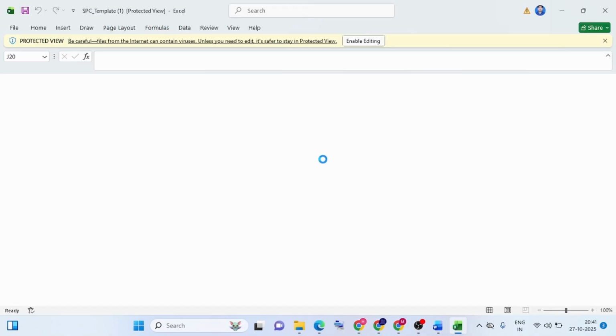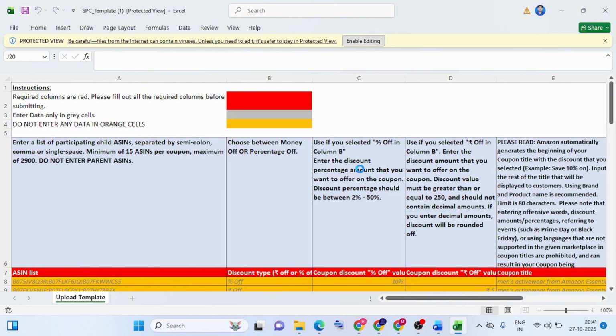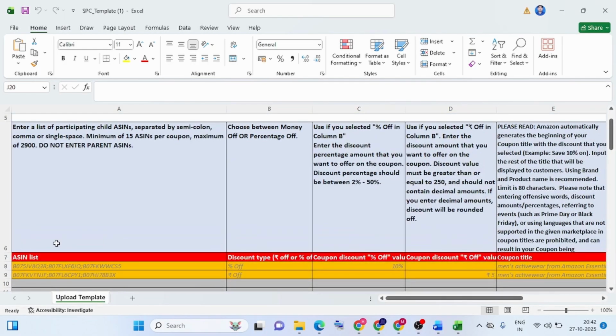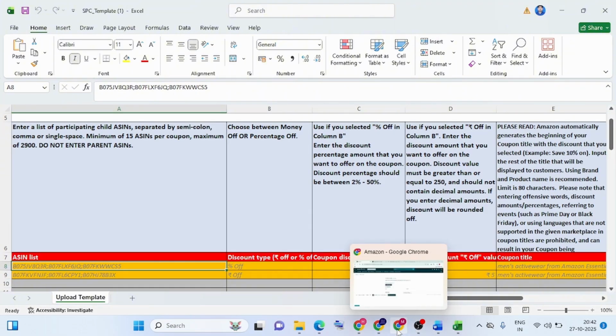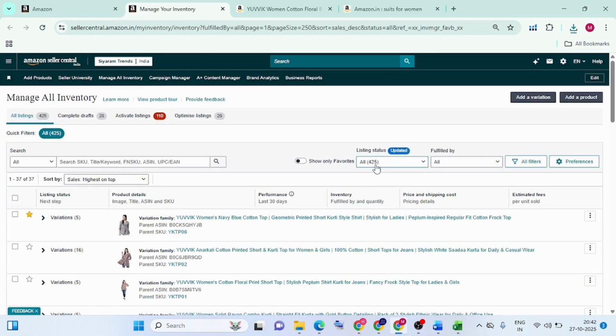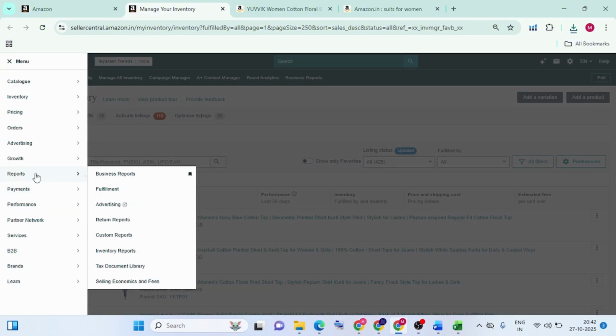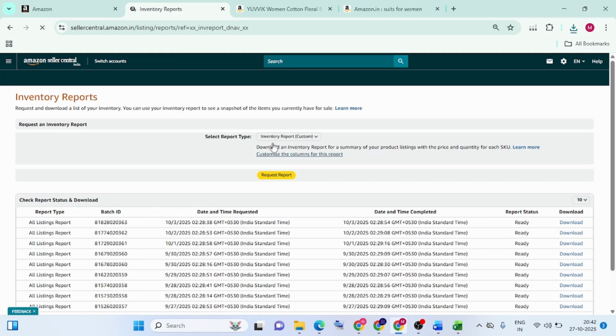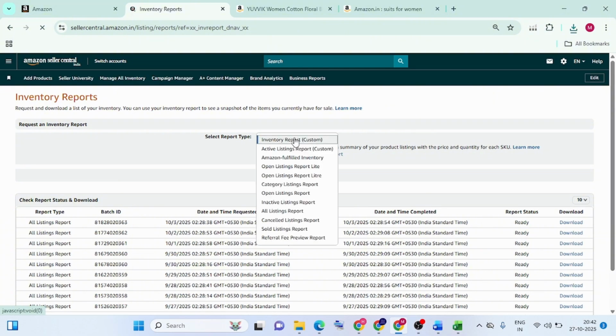And after that, here are some options like enable editing. Whatever your ASINs are, if you have, say, 37 variation listings and 425 ASINs, just create a listing. Now go to reporting, inventory report, and just click yes. Do not do it with all listings.